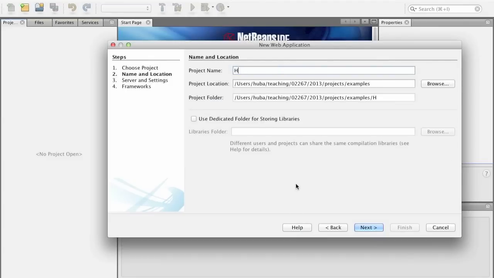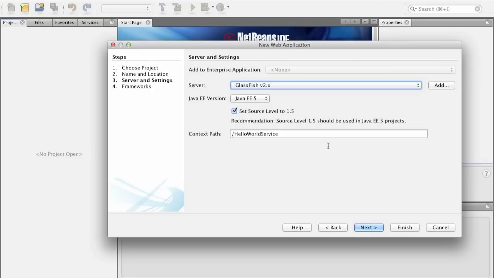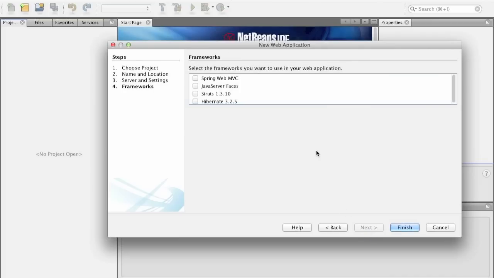We give it a name, and we want to call it Hello World Service. We also give it a place to put it. Next, we decide on what application server the application should run, and the default is Glassfish 2.x, so we don't change anything. We don't need any further libraries like Spring or Java Server Faces, so we just say finish without clicking anything, and we're getting a project created.